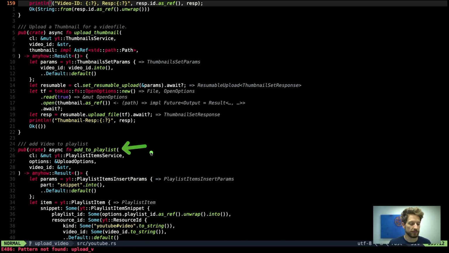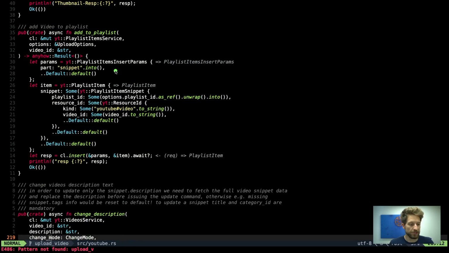Now add to playlist, that's a more complicated one again. So here we now have to construct the parameters for the playlist. So we have to know the playlist ID, of course, and the resource ID of our YouTube video. This is very simple. It's actually just a video ID, and we have to hard code the kind that we want to add to our playlist. Once this is done, we can use the client's insert method to take our parameters and actually add the item that we have created.